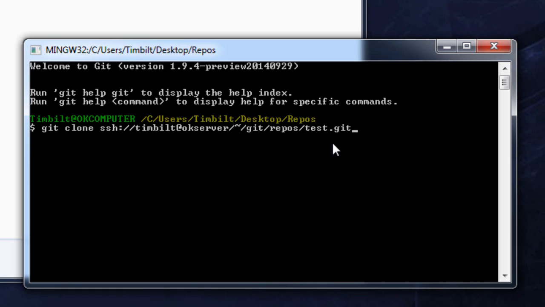Now when I enter this command, if it's the first time you're running it or you do not have the server as a known host, you might see a message to accept the server host key as one of your known hosts. You can just type yes to that. I'm going to click enter here, cloning the repository. I'm going to have to enter the password for this user.